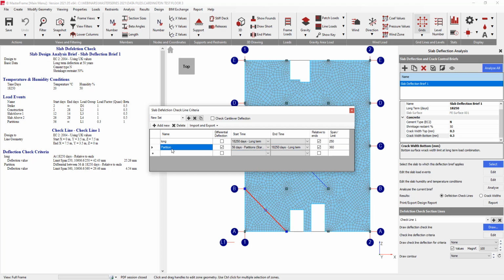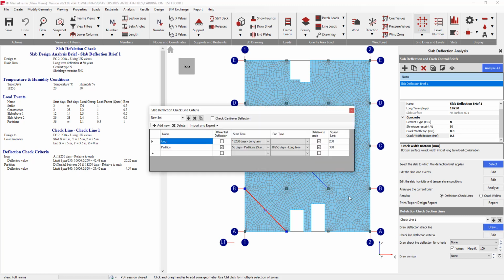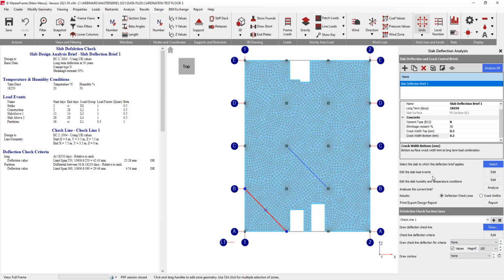We've also got then a second one we've called a partition deflection check, which checks for a differential deflection, which is key, and the difference in the deflection between the 56 days and the 50 years relative to ends at span over 360, and that is simply then what we see coming out here. Just going back to that, a few other things. A check set can be set up to be like a cantilever deflection check, so that it does look at that pattern instead of the deflection between two ends. You can also do things like export these deflection sets to a file and import them to make the sharing of them a little easier.